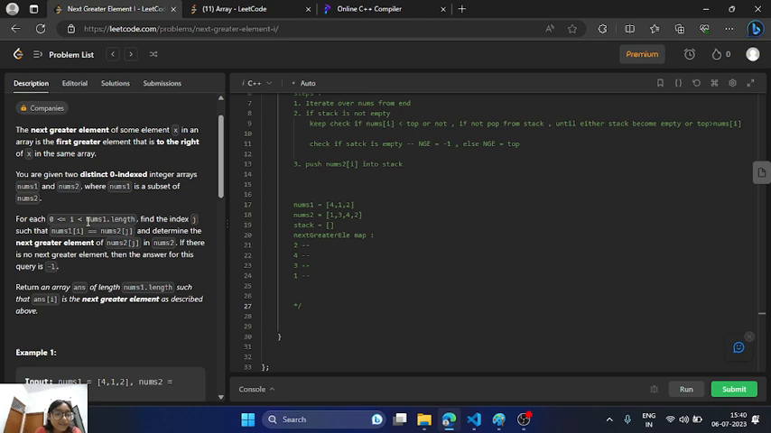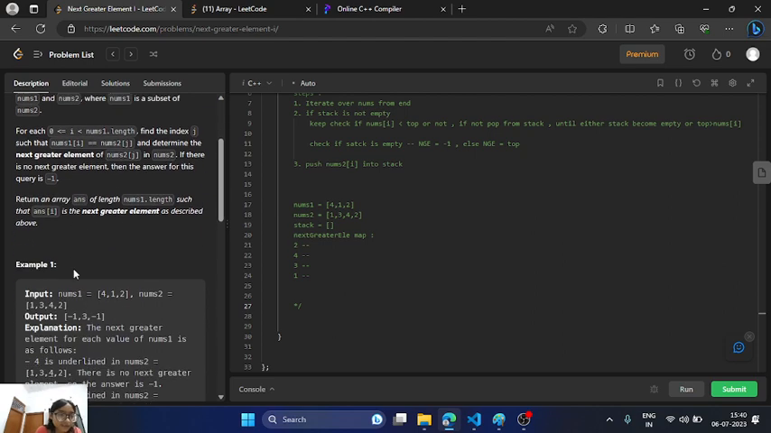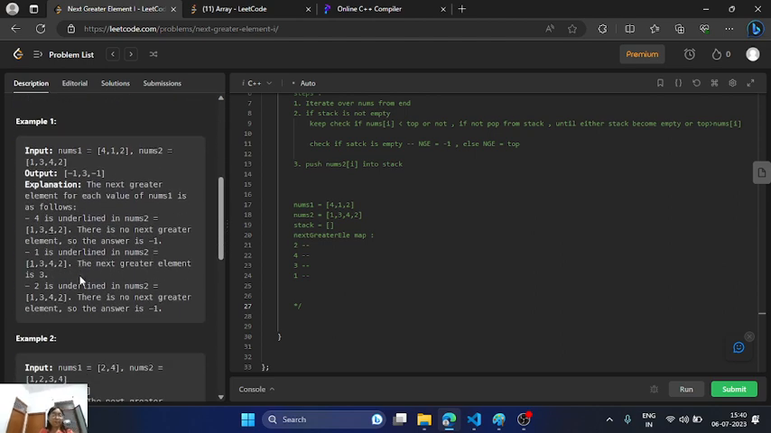Okay. Now what they're saying, for each element we have to iterate over nums1 from 0 until its length, and we have to find the index j such that nums1 of i is equal to nums2 of j, and we have to determine the next greater element of nums2[j] in nums2. Okay, if there's no greater element, then we have to return -1 and return an array of this length. So what the question is saying is that we have two vectors, nums1 and nums2.